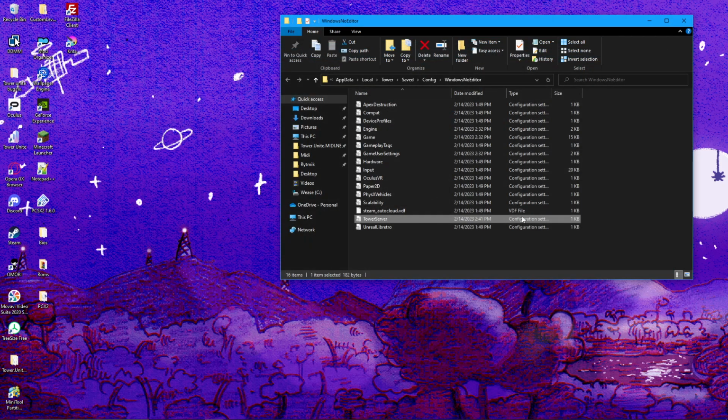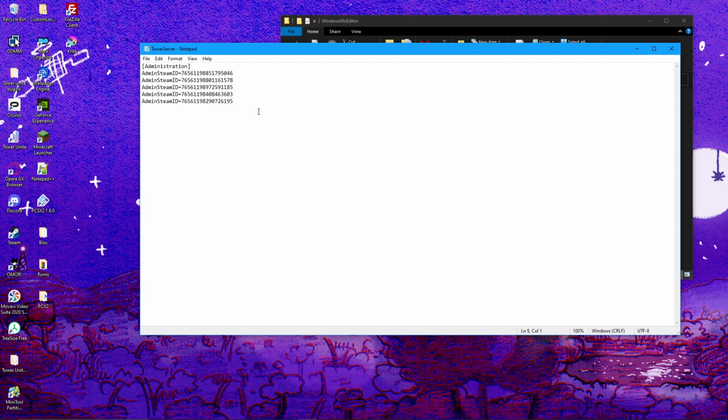And mine is already an INI file with the configuration stuff, but if you need to make yours an INI file, you should be able to just add a .ini to the end of the document and it will convert it. But if that doesn't work, it's completely okay. I had the same issue. I'll upload a Mediafire link of a blank Tower Server file in the description that will be an INI. And all you have to do is just type in the friend's Steam ID.